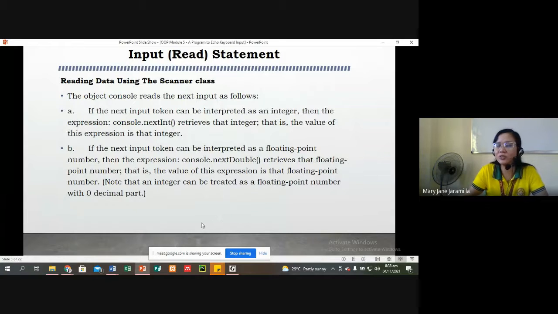So, reading data using the scanner class. The object console reads the next input as follows. If the next input token can be interpreted as an integer, then the expression console.nextInt retrieves that integer; the value of this expression is the integer. So how to do that?